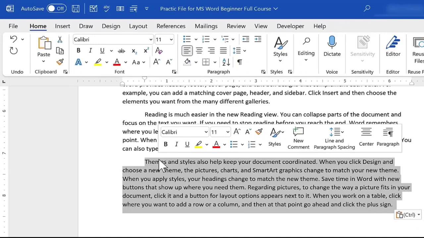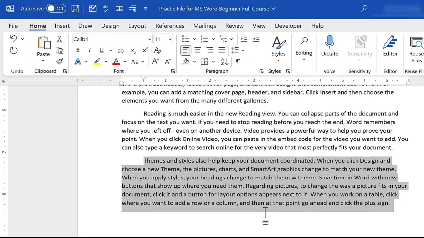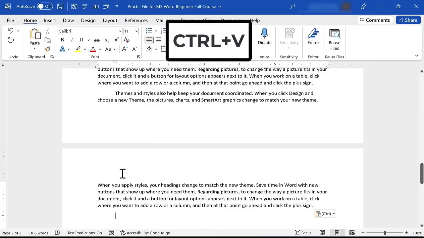Now, there may be times when you don't want to move a paragraph or a piece of text. Instead, you might want to copy it. In those cases, again, you select your text, then go up to the Home tab, Home ribbon, and here is the Copy button. Or you could hold Control and tap C to copy, then go ahead and click or move the flashing cursor to where you want the copied text to be placed, and then Control V is paste.